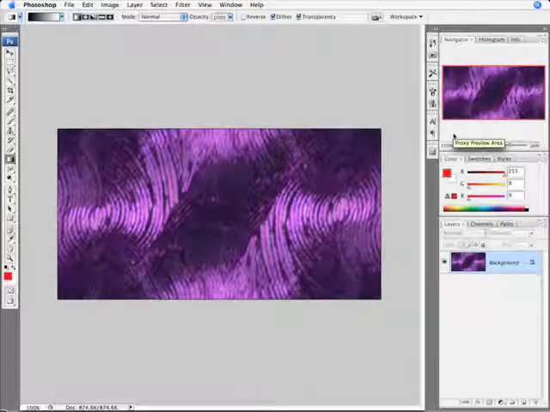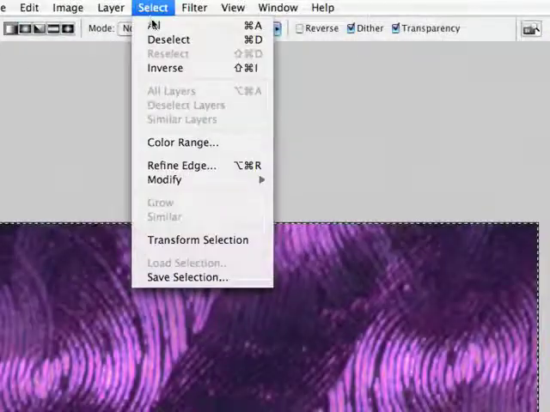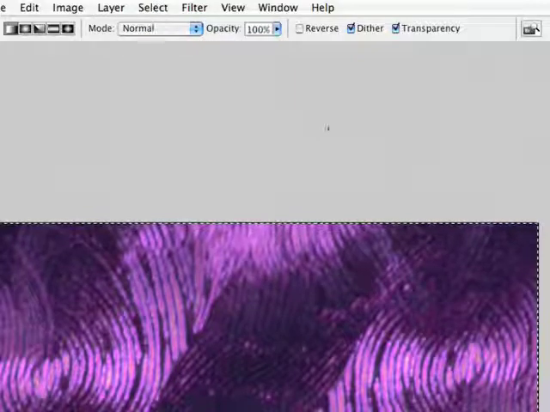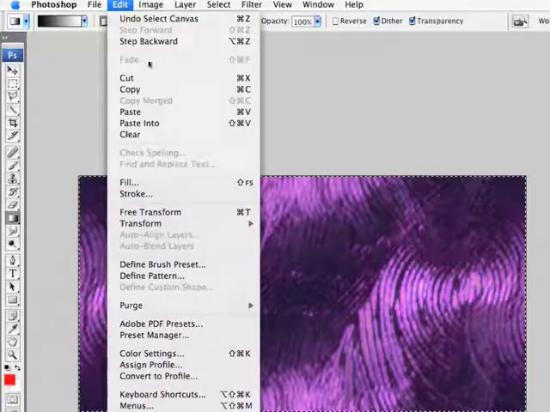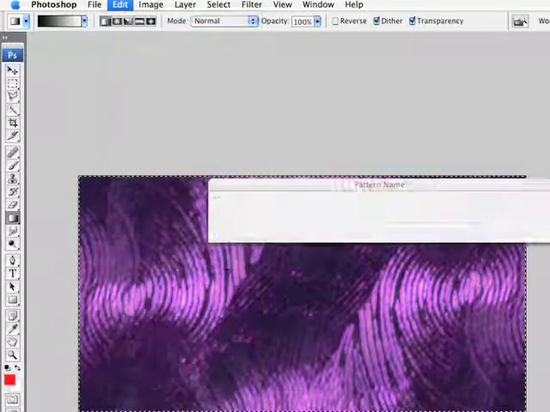So I've opened one of the many seamless patterns that is included on the DVD-ROM, and let's go ahead and select this by choosing Select All or pressing Command A. The next step for using a seamless pattern is to choose Edit, Define Pattern.